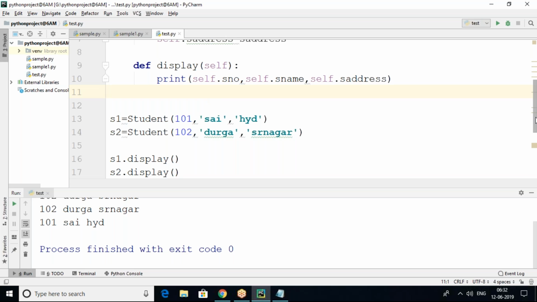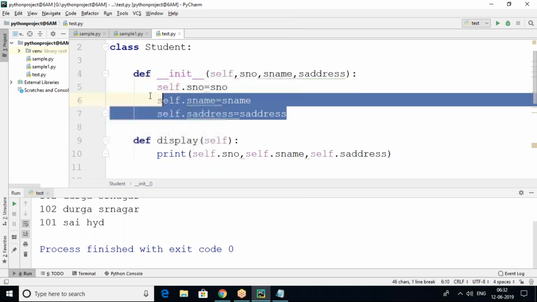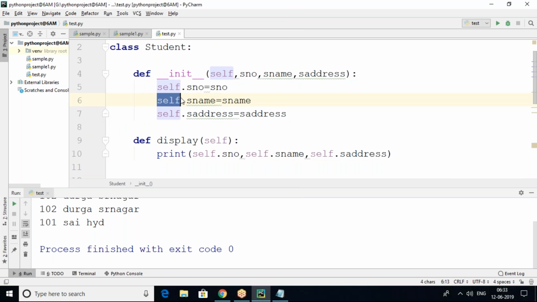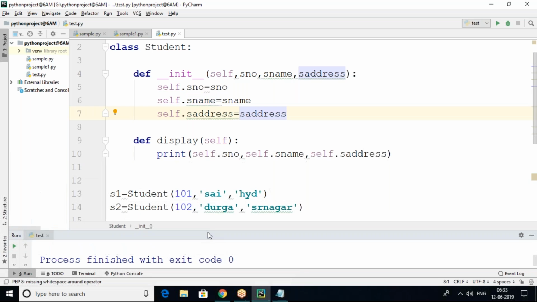Inside the constructor, what code can we generally use? We will declare and initialize the variables. So this is the difference between a constructor and a method. Self is the default variable, and the constructor should be __init__. And S1 is what actually here? It is an object reference variable.